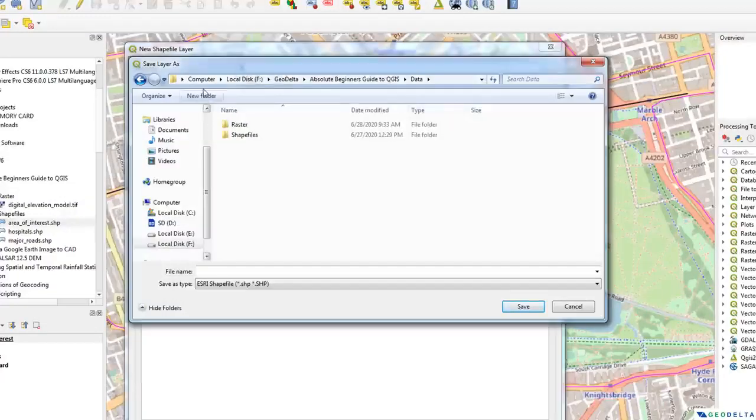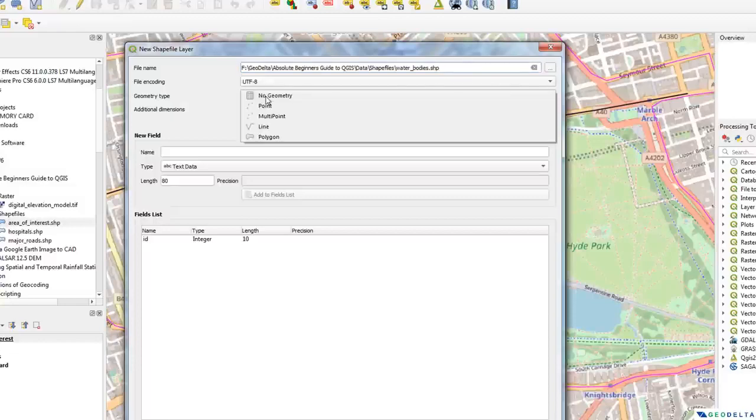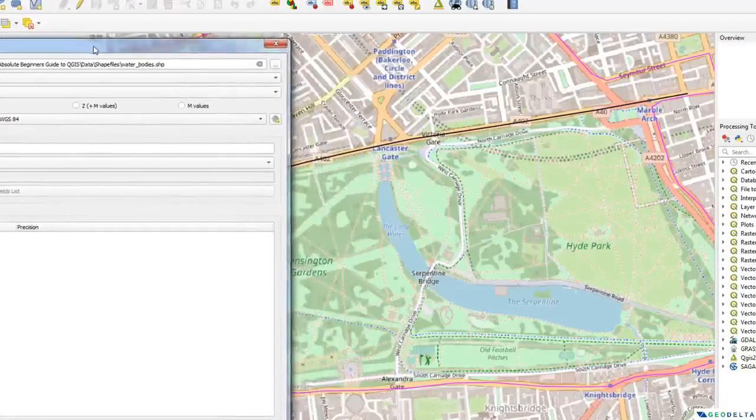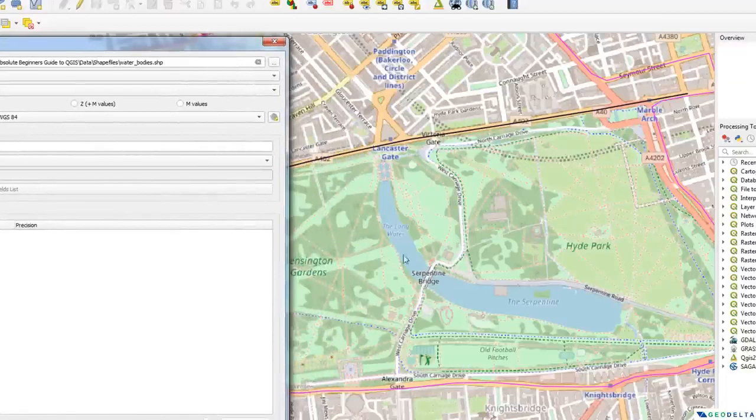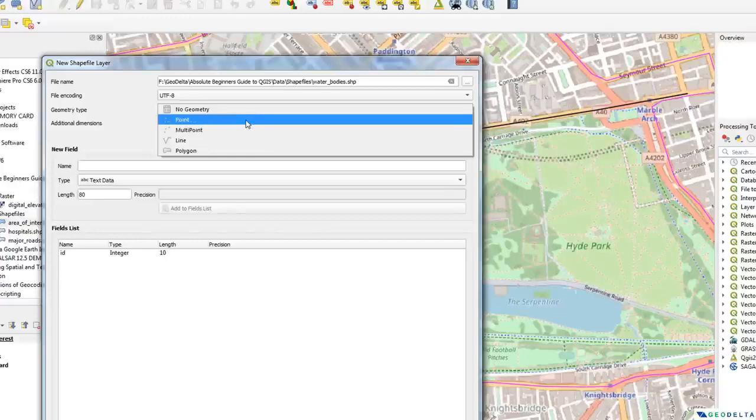As you can see over here, I have navigated to the same folder in which I have kept the other shapefiles, and now I'm going to go inside the shapefiles folder, and I'm going to create one shapefile called, let's say, water bodies. And this file type, you can see that by default it's ESRI shapefile .shp. Alright, now the file encoding, you can keep it as UTF-8, and the geometry type. Now, if I'm trying to pinpoint certain things, I would be just adding points, isn't it? So in that case, the geometry type which I should be selecting is point.